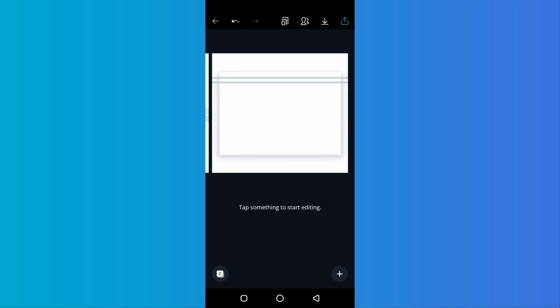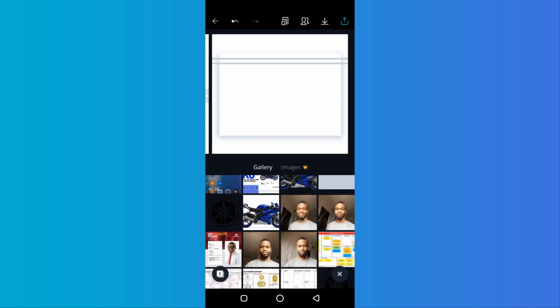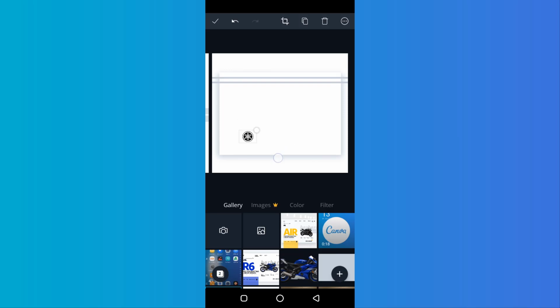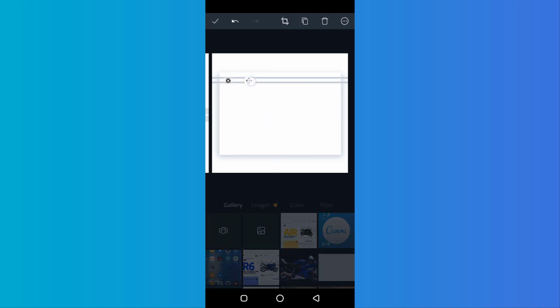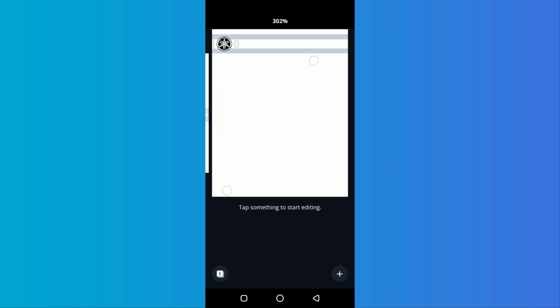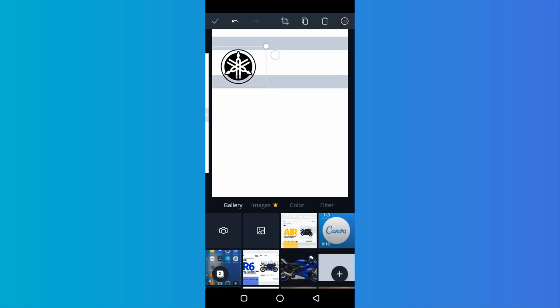The first thing I'm going to do is start by adding the logo and then the menu. To do that, I'm going to go over to image and get this image here. I'm just going to reduce it and put it right here. You can zoom out to be really sure that it's going to fit in right here.